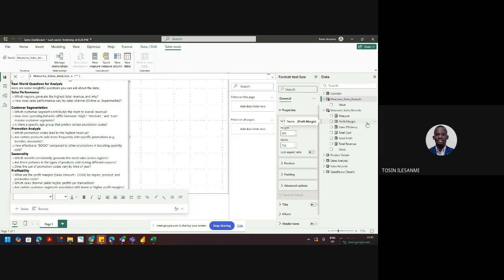And for us to get it dynamic in nature, we're going to be creating some set of measures in a way that we're going to make it dynamic in nature. So the first measure we're going to be creating is going to be selected cost of goods sold. We know that cost of goods sold is very important when you are trying to do your calculation. So we're going to do selected cost of goods sold.